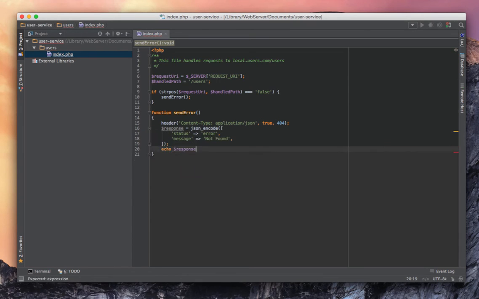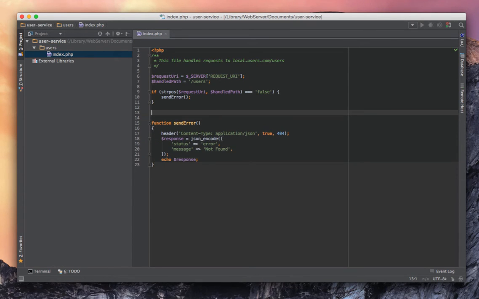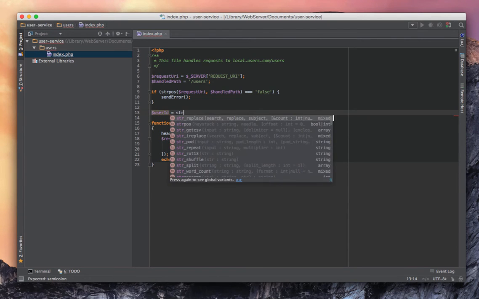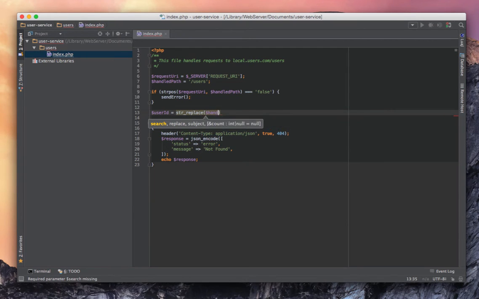So we'll go on with the main flow of the program. We will try and get the user ID from the URL. So we'll do a couple of string replacements there, replacing the slash users and then the leading slash.